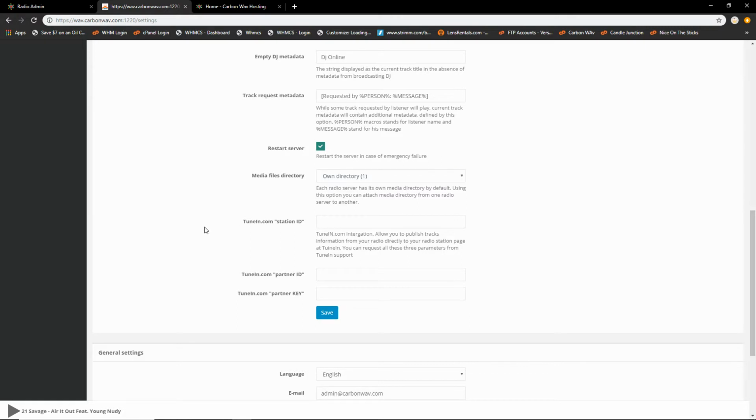Do you have a TuneIn account here? You will also get this TuneIn information from your TuneIn account. You will type this information here, and your station metadata will actually display on your TuneIn account.